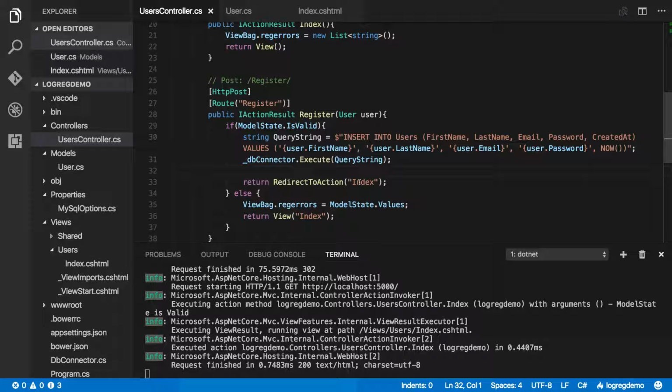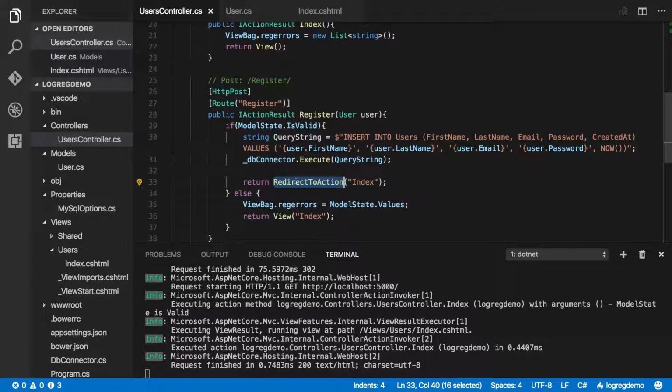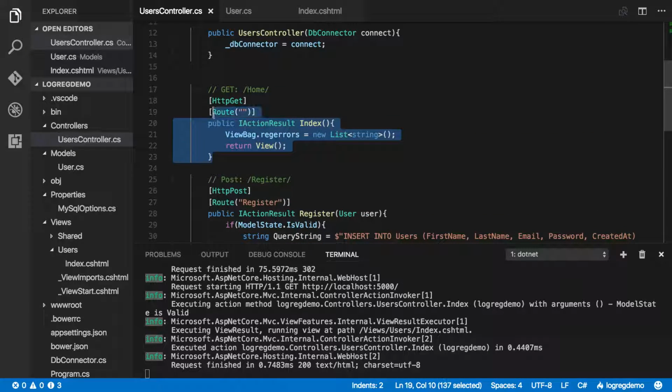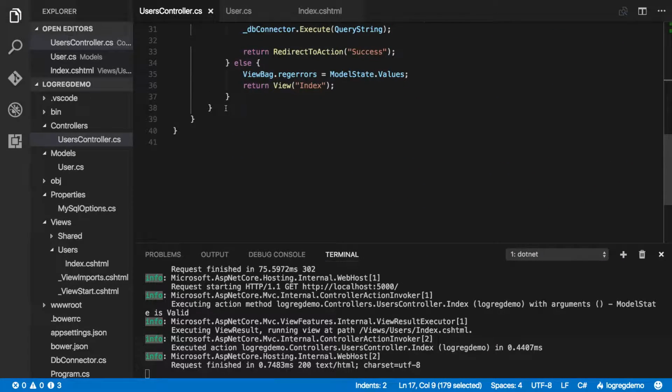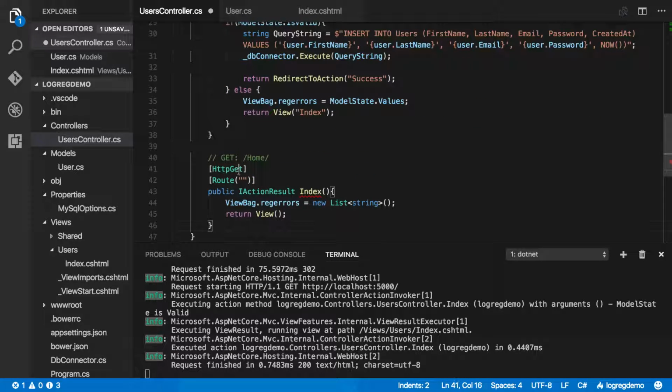So we have this query string. Upon success, I want to return a view, or actually, again, we shouldn't return a view upon a success of a post request. So I'm going to return redirect to action success, which we don't have yet, but basically all it's going to do is load up a success page. So pretty much always redirect on a successful post.